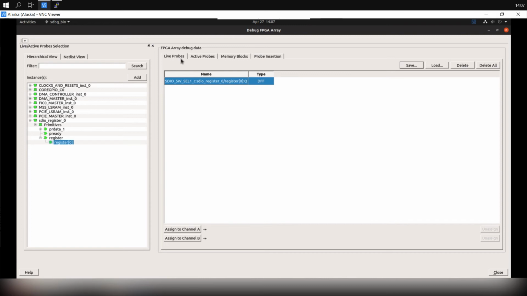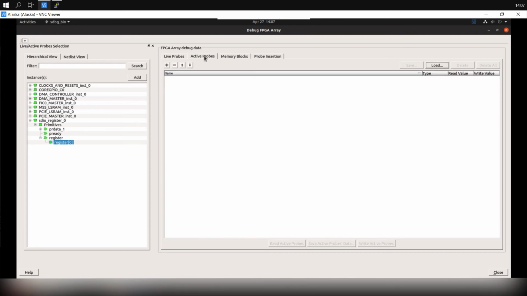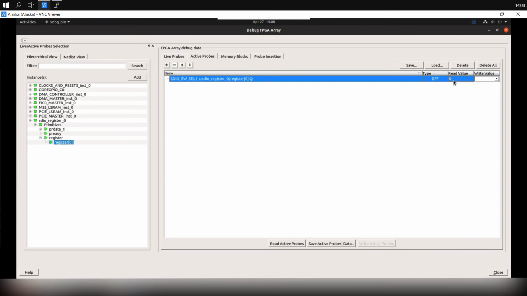As well as live probes, there's also an active probes view. This is different because it allows you to capture data from the fabric without bringing it out to a package pin. So if we add in this register 0 bit here, we can read the active probes to get the current state of the register, and we can also write to the register from the drop down here and write an updated value into it, and then read it back to check that it's actually been set.